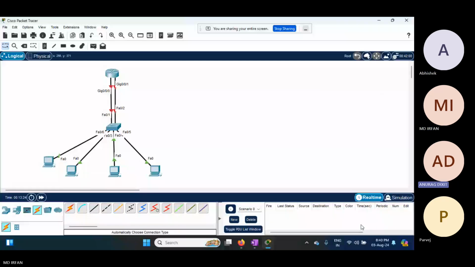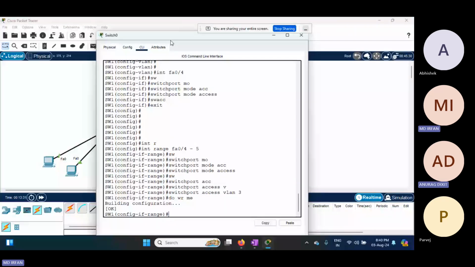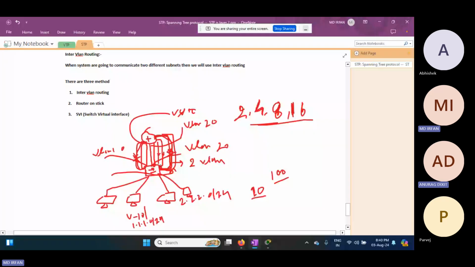Okay, now let's go. We have defined the gateway, and now, as I explained here, we need to define the VLAN as well, right? This interface also we need to define a VLAN. Each interface will define one VLAN. So define the VLAN here as well.